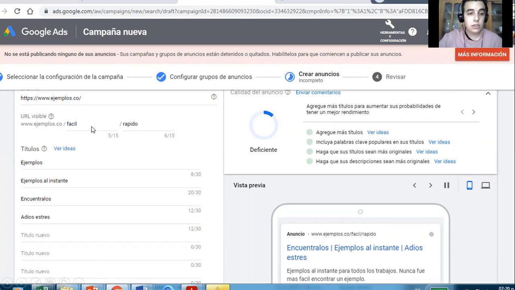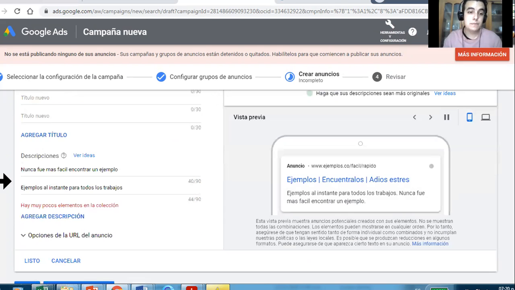After that, I click on the link of examples.co slash. I use these words fácil and rápido, which mean easy and fast. Examples, instant examples, find them, goodbye distress. And all of this will appear here. Find them, example, and you need to make sure that you are adding all of this information. Then, if you scroll down, you will find the descriptions.